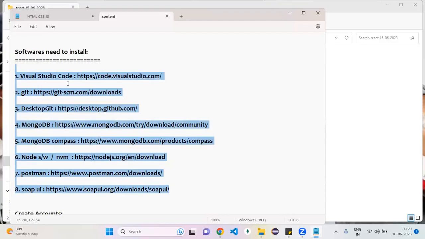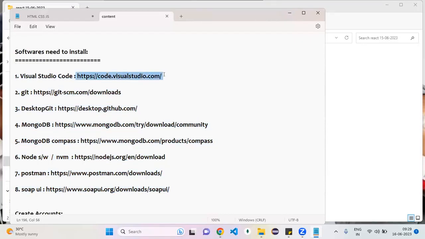One is, I prefer the Visual Studio Code editor. The first thing you have to do is install it right now. The first thing I will tell you is that you need to install Git. If you want to install it, you can go to this link and install it. There is also one tool to work with Git, GitHub Desktop. You can install that.